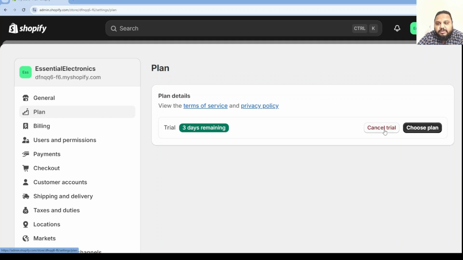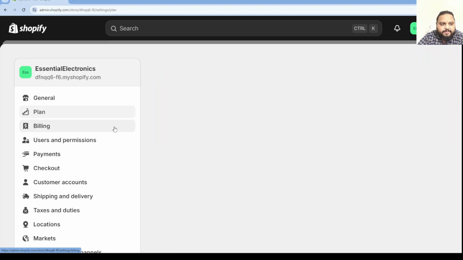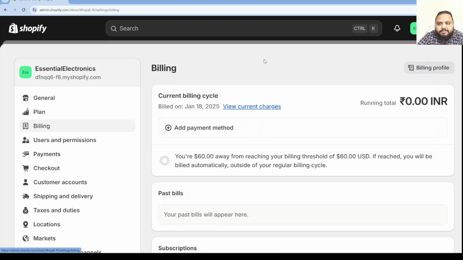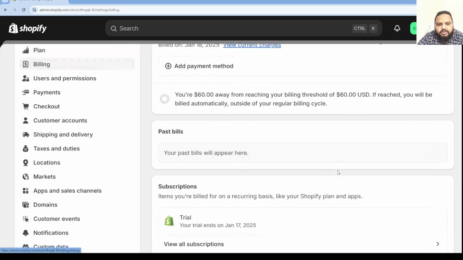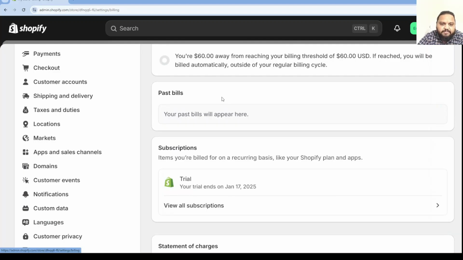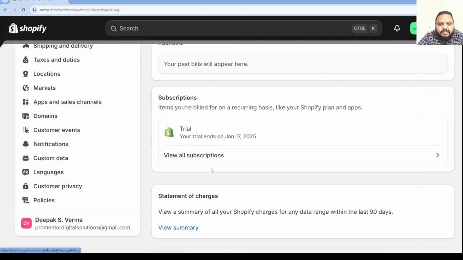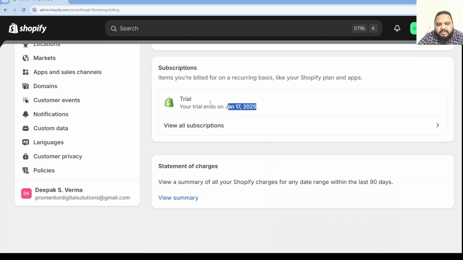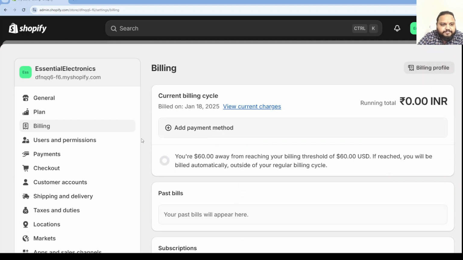Later on, if you want to cancel the trial or choose another plan, that can be done from here. Now related to billing, what is your current billing cycle? When do you want the bill to be raised and processed by Shopify? That can be added. You can see right now I am on the trial version and my trial will end on 17th of Jan, and after that I have to go for the paid plan.